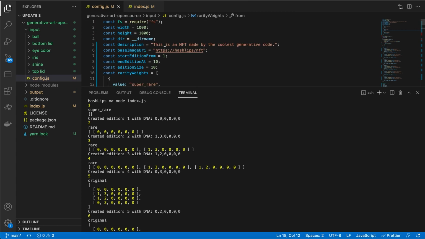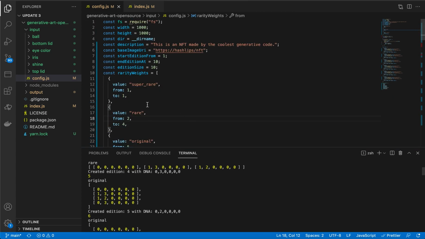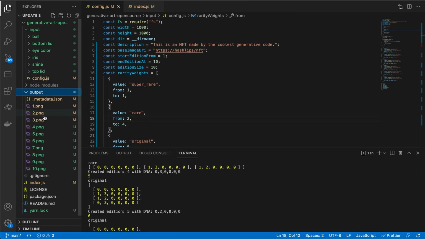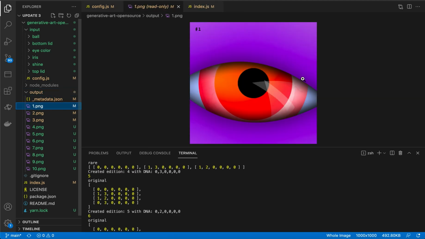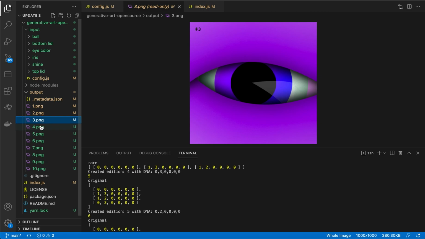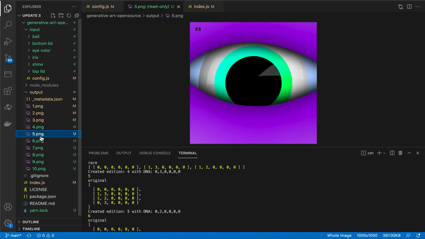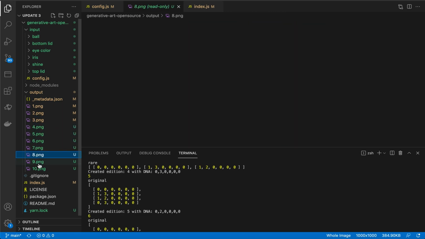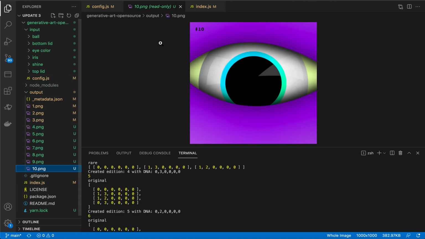We are going to try and play around with the weights anyway, and just to verify that it did create our NFTs, and yes, there it did. Remember I said, remember this red eyeball, and indeed this is our super rare, this is a rare NFT, and that's a rare NFT, and then the rest would be all original. And there you get your rarity weights.